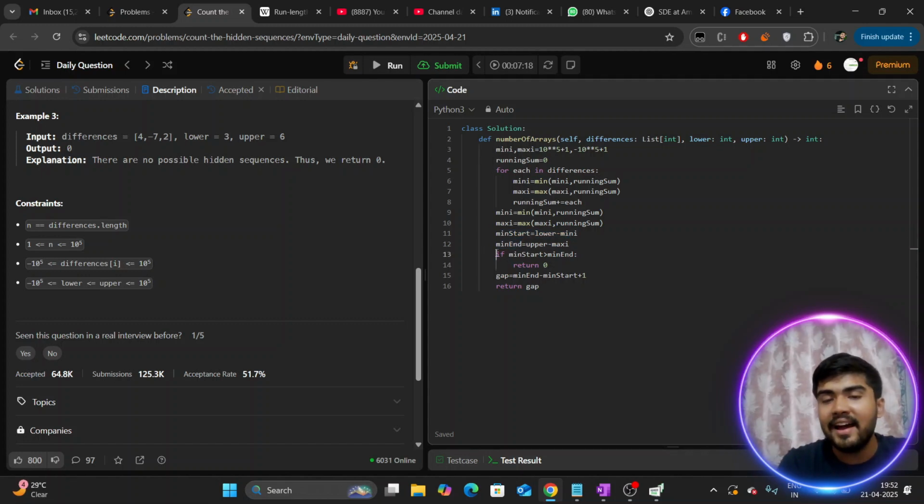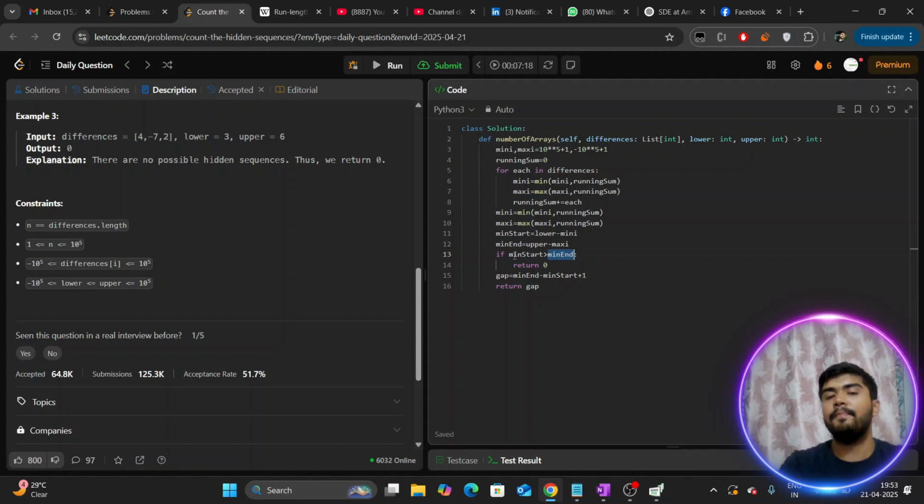So now the edge case. If at any particular point my mean start is more than my mean end, return 0. Don't have to do anything. Contradictions you have already violated. The current structure already violates the principle. Return 0. Otherwise, your gap is mean end minus mean start plus 1. Finally, we are returning the gap.